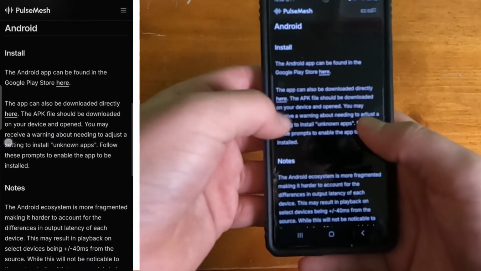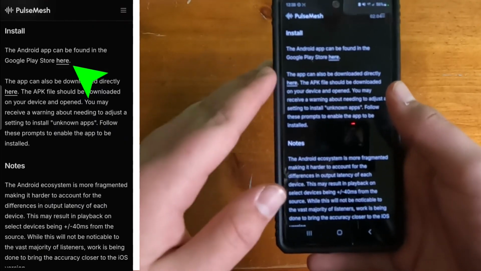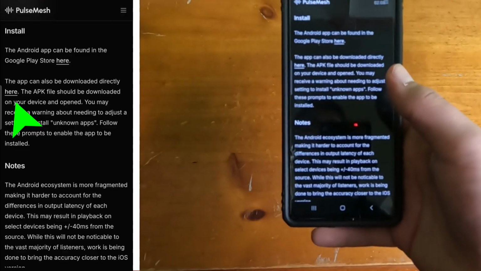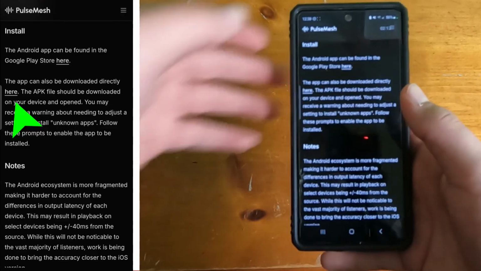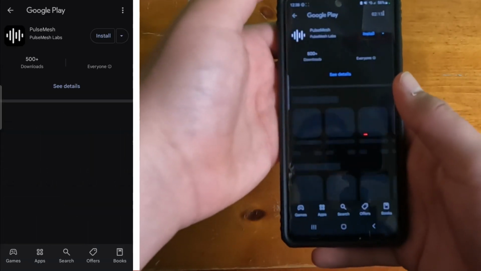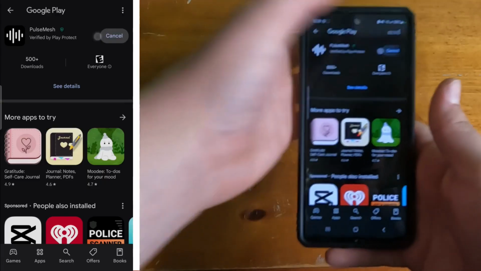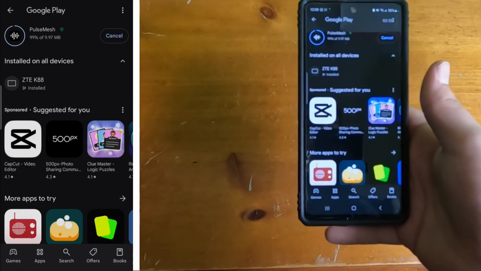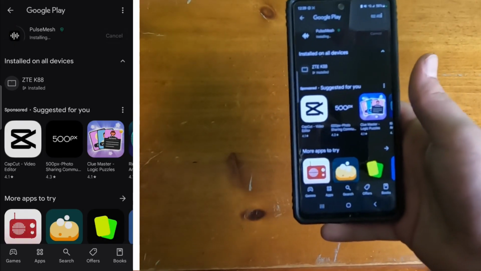But to install it for Android, if you come down here, you can click here where it says Google Play Store, and it'll bring you right to the Google Play Store. Or you could click here to download the APK file. Then you can install it yourself. But I'm going to go to the Google Play Store, so I'll click here. It brings it up to this page, and then you can just click install. So I will wait for that to install, and then we can open it. That was really quick. We can open it and see everything inside.